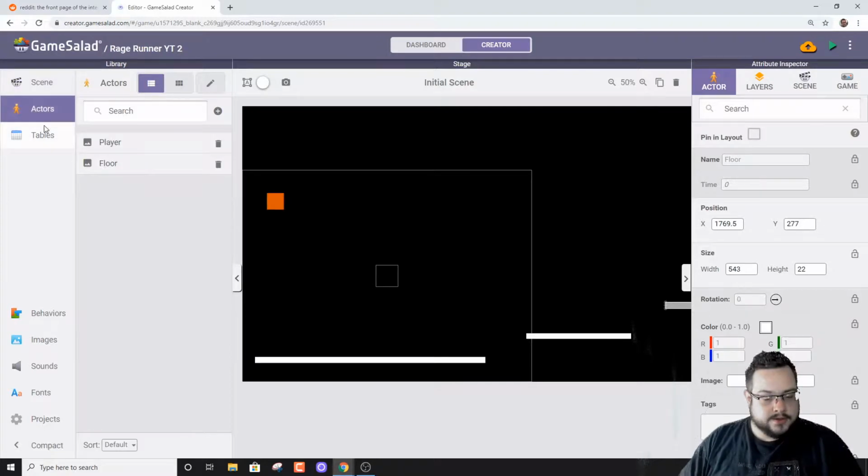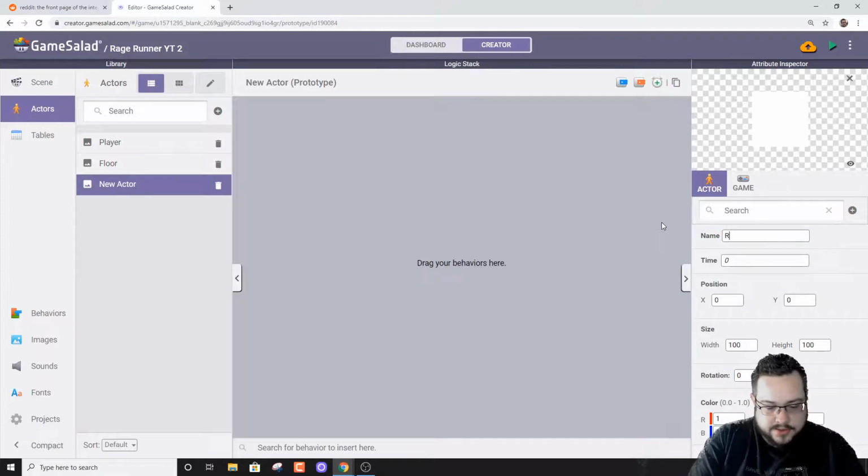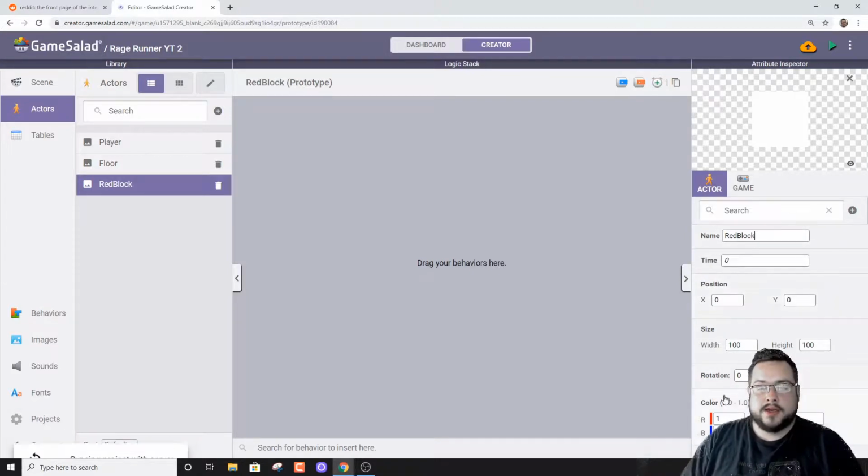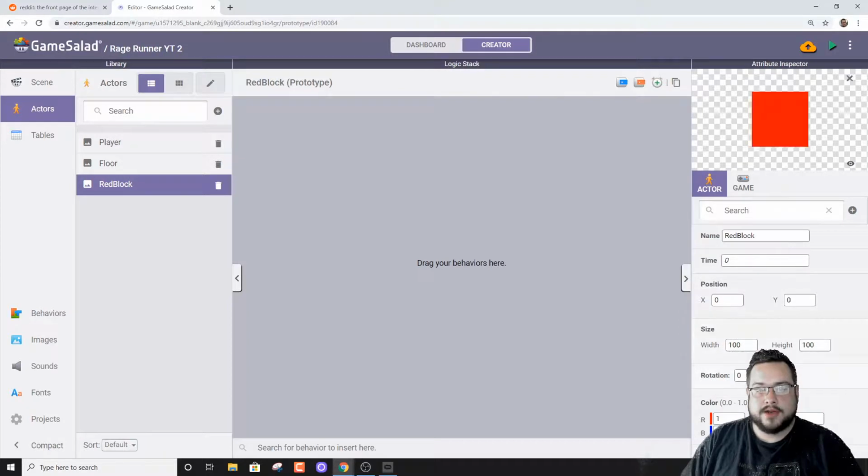Alright, so what we're going to do, let's go ahead and add an obstacle. So let's make a new actor. And we're going to call this actor Red Lava. Or no, not Red Lava. Let's call it Red Block. And as you might have guessed, we're going to make that block red.